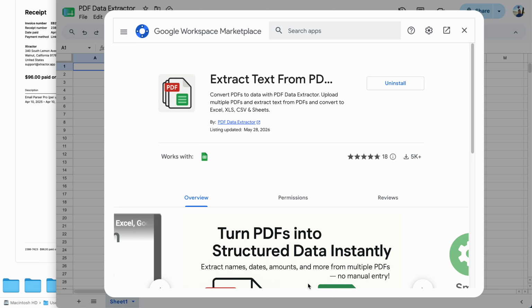You need to convert receipts, invoices, or any other kind of PDF into structured data. A good app to try is PDF Data Extractor. You could find it under Google Workspace, and I already have it installed here.